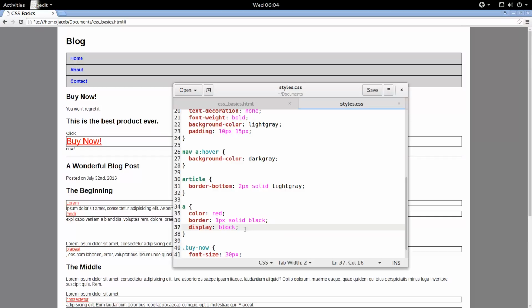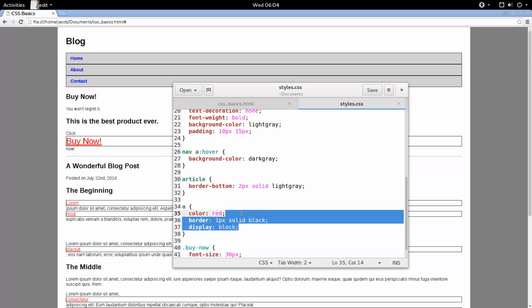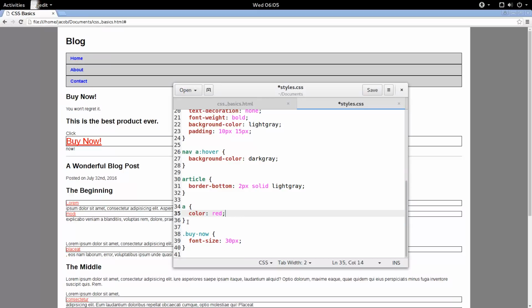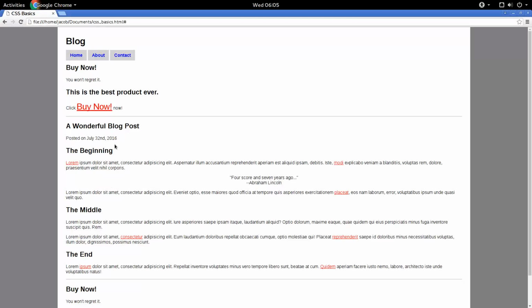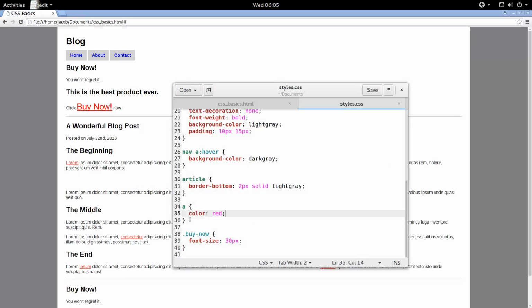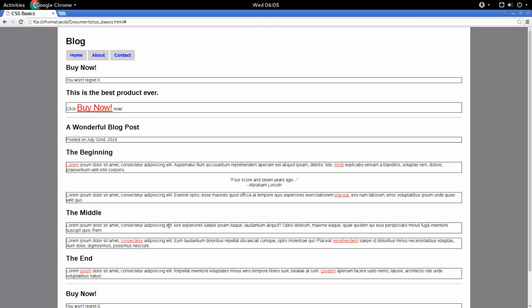Alright, so that's all well and good, but it doesn't really look very good. So let's save this, and that's how it looks by default. And now let's change up our paragraphs, because paragraphs are block level elements. So since we left that at block, that's just going to display them how they normally are, but with a border. So we can see how that works.